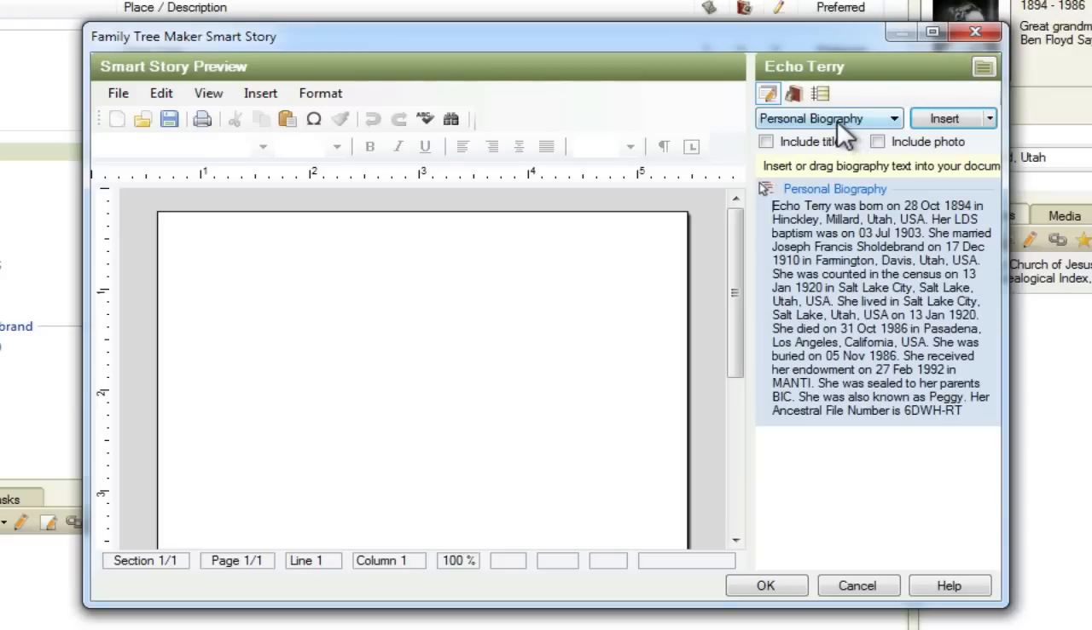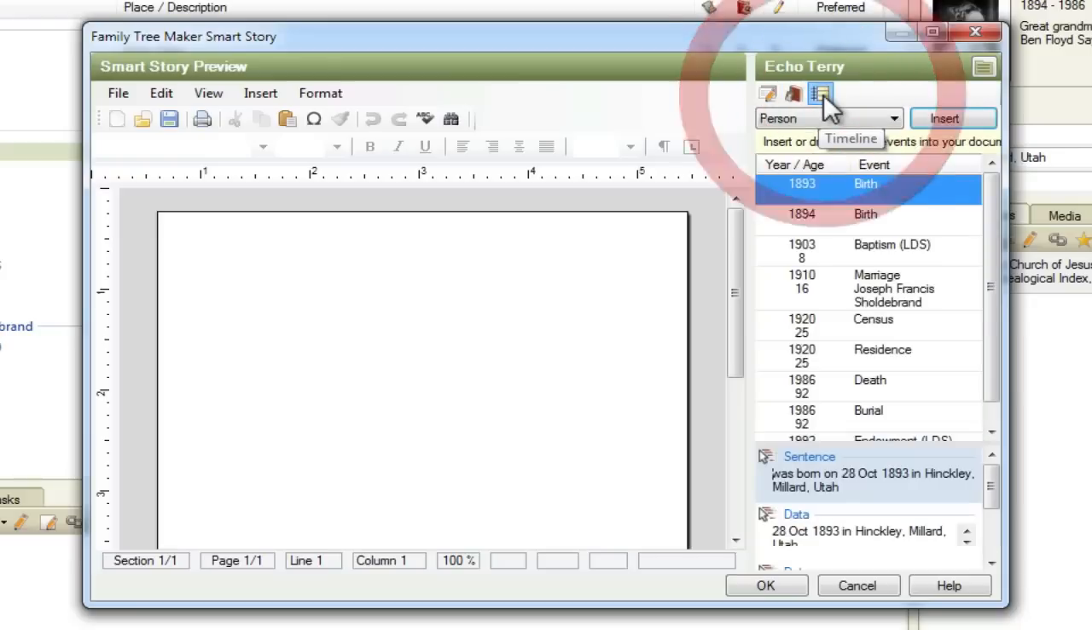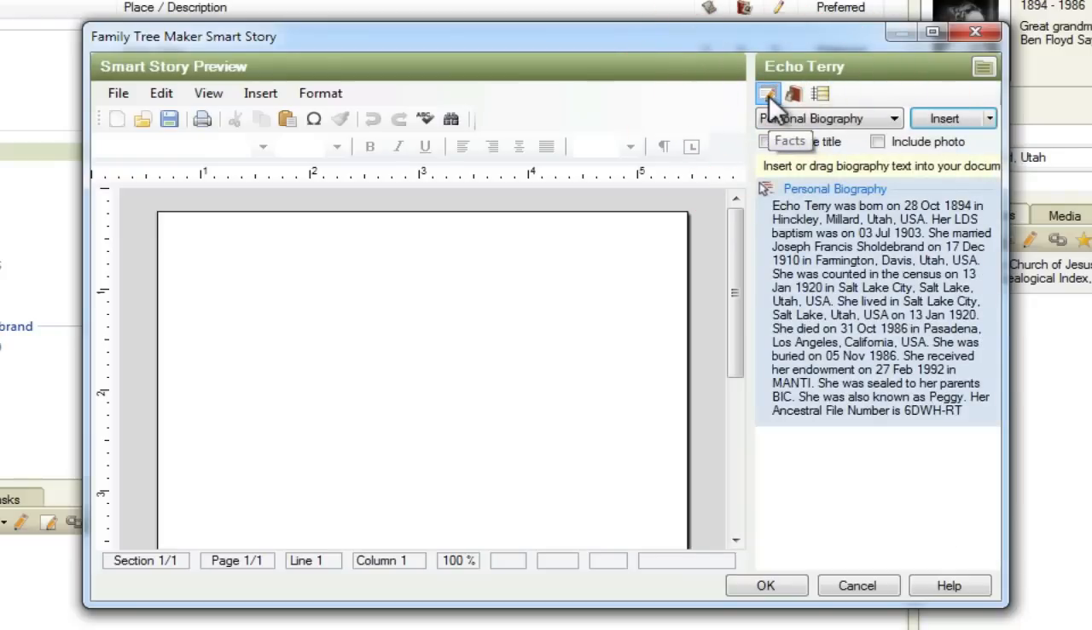And then over here on the right, we've got three different tabs. We have this one that's selected, the facts. We have media, so we can include different images that we have in our library for that person. And we also have this timeline selection. So let me go back to facts.